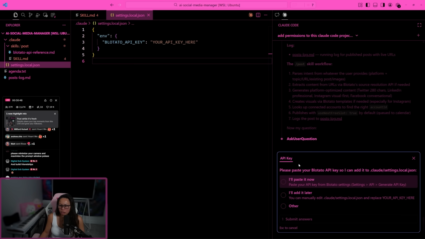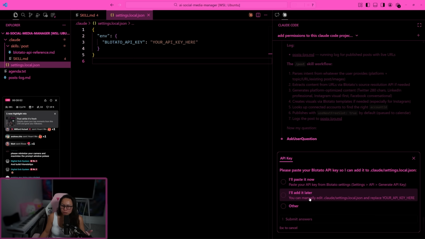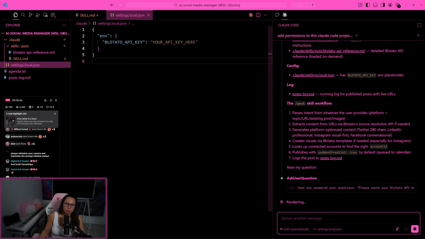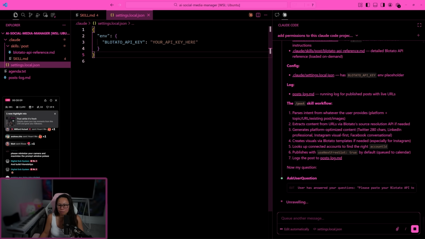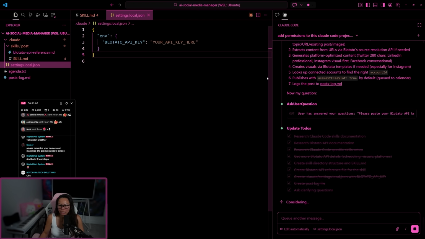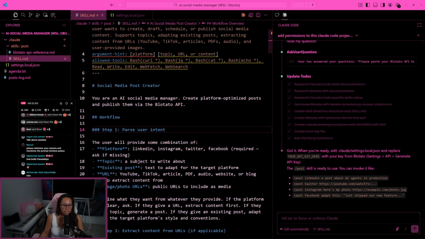Okay, so now Claude is asking, please paste your Blotato API key so I can add it. I'm just going to say I'll add it later. Just as a best practice, you should probably put it there yourself so you know where this is and how to manage it. And I will talk about how to get your API key in a sec. I just want to show you the skill.md file.